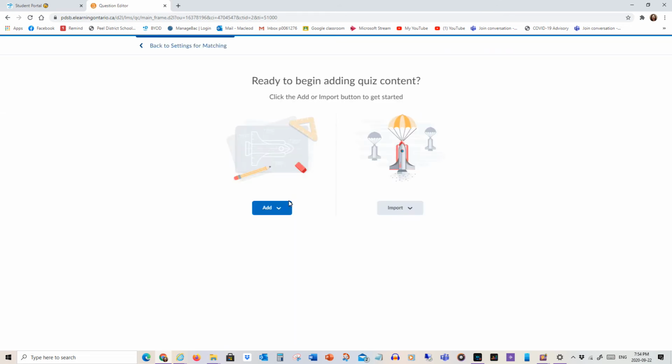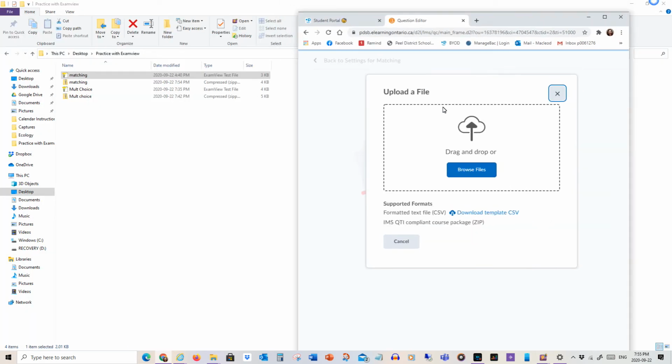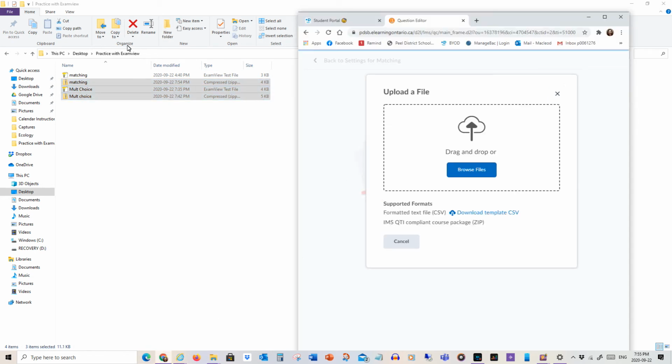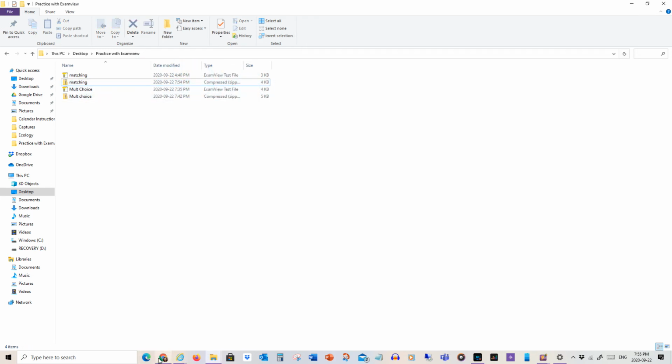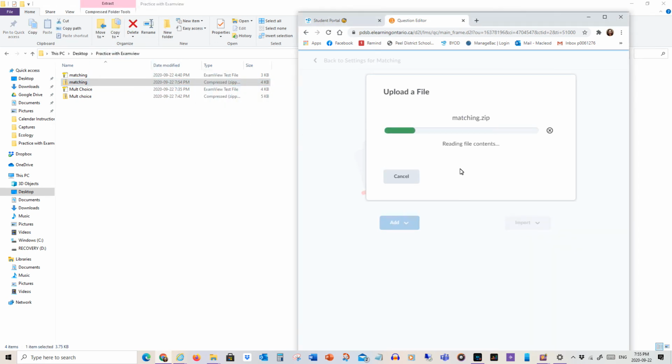Now, instead of adding a question pool like I did before, or adding a new question, I'm going to import the zip file. So I'm going to drag over my matching, oh, it wants to do all 3. What's happening here? Okay, drag over the matching.